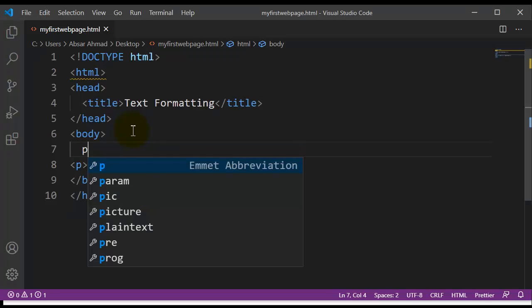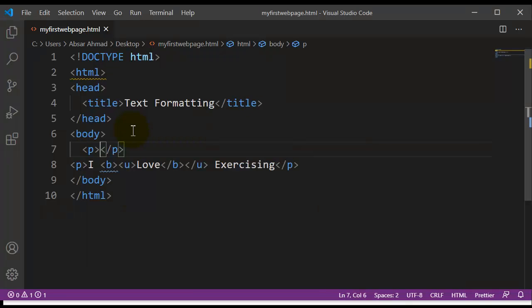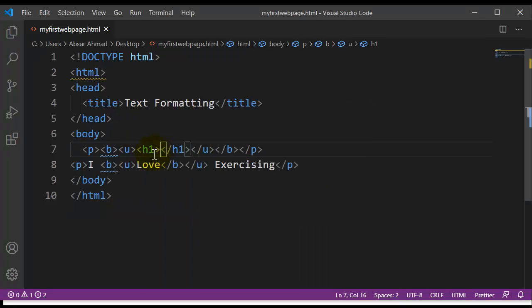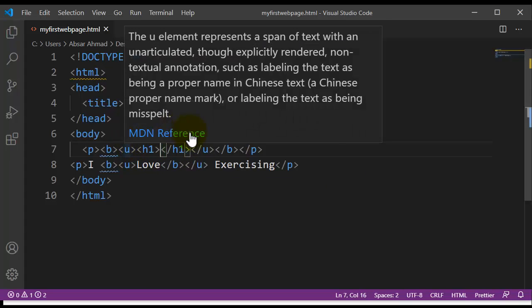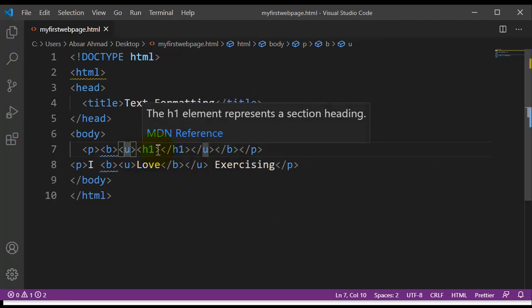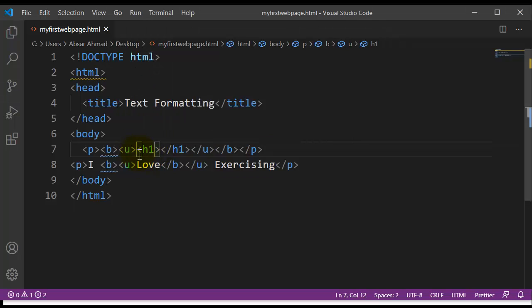So this is my paragraph tag, and inside the paragraph tag I want to use a B tag. Inside the B tag I want to use a U tag. Inside the U tag I want to use another tag like an H1 tag. You can see everything is closing within it. The U is closing the whole thing. The U starts from here, but it ends here, not after B. So keep it in mind that every element has to close after its opening tag, and within this tag any content can come.